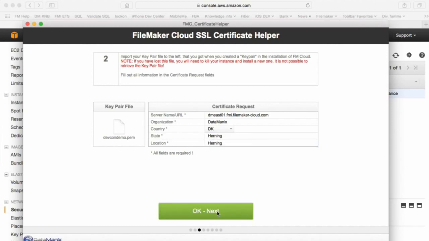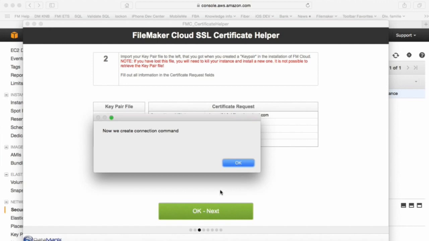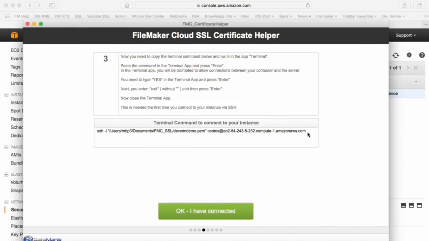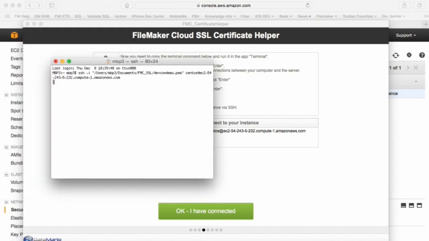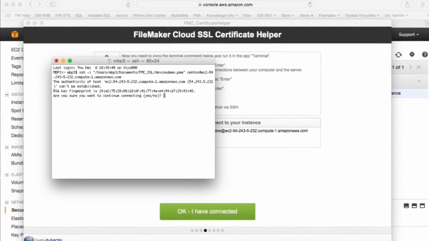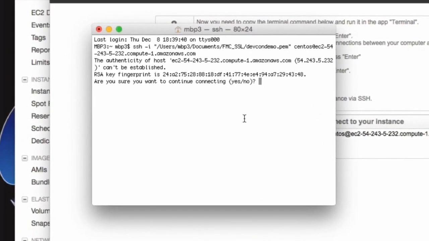So then we are going to press next. And now the tool is creating a connection command. This command is necessary to run through the terminal application. The reason for that is that we just paste it in here, and the first time you connect to the instance, you get this one where the terminal wants to have you authorize that your computer is authorized to connect to your FileMaker Cloud instance.